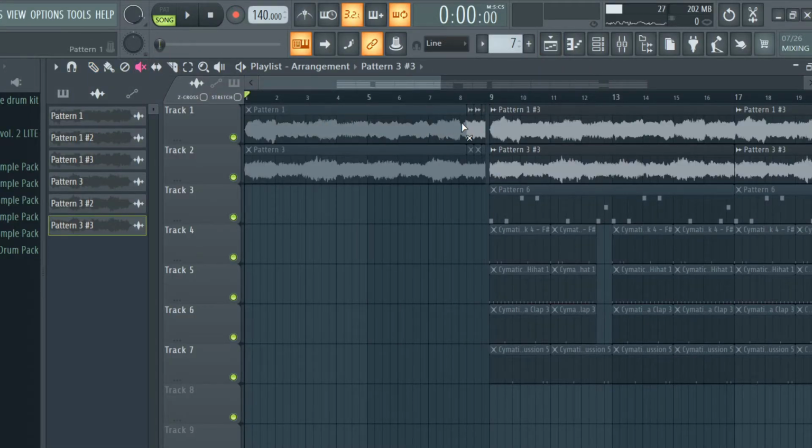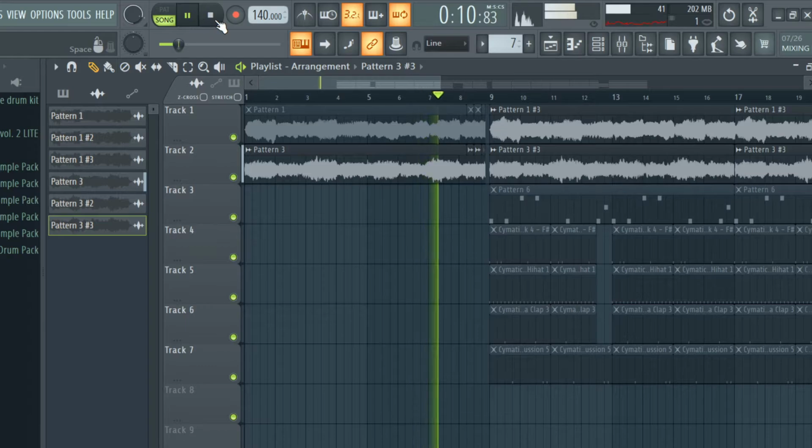Now if we move on to the pads. This pad was from the plugin Sakura, and if you listen to it, it's very spacious as well. So yeah, that's basically the intro for the pads.